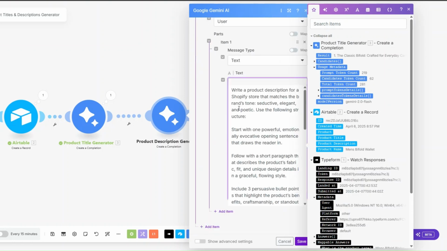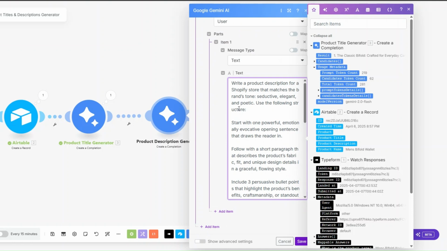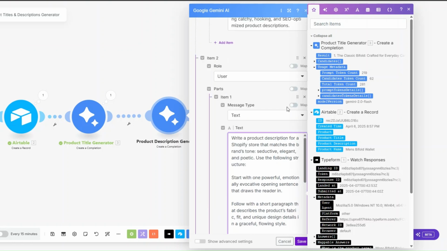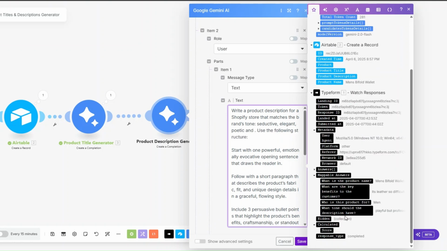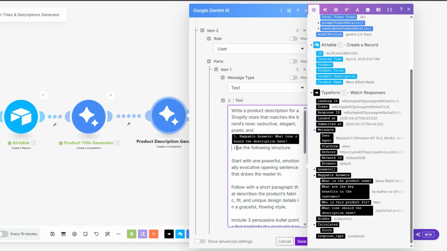The prompt for the user role could be on the lines of, write a product description for a Shopify store that matches the brand's tone. Here we can outline the brand's tone. It should be seductive, elegant, poetic, and we're going to add the tone that we added to the form.